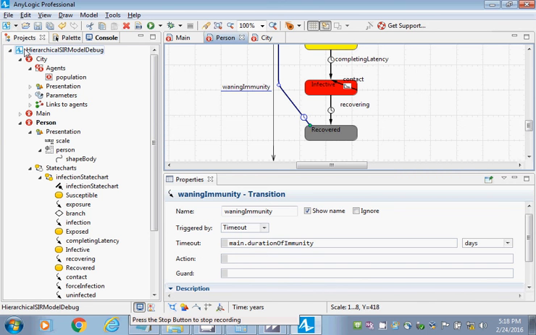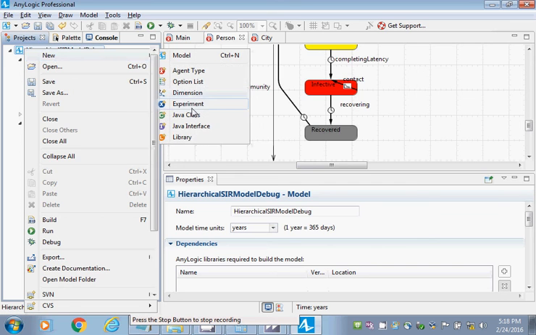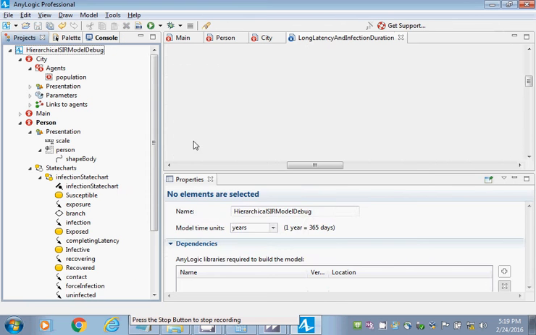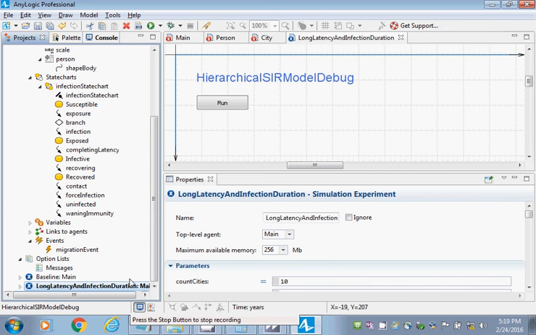Okay, so let's make the latency period, ladies and gentlemen, not 30 days. Make it 30 days rather than 3. Make it 45. Say 30 days. That's fine. And the duration of infectiousness also 30 days. Okay?